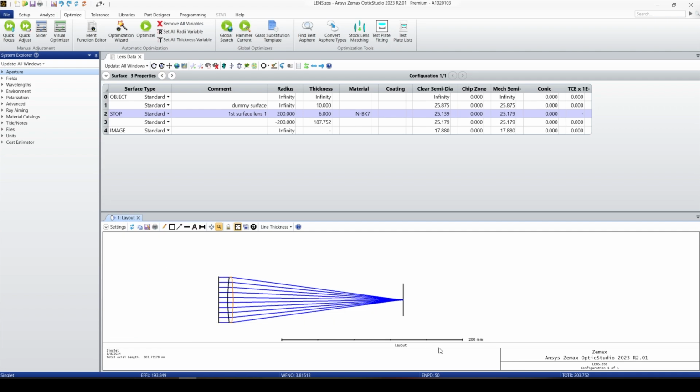So right now, this is our optical system, and we put in all the surfaces. Next, we're going to talk about how we can solve this system.